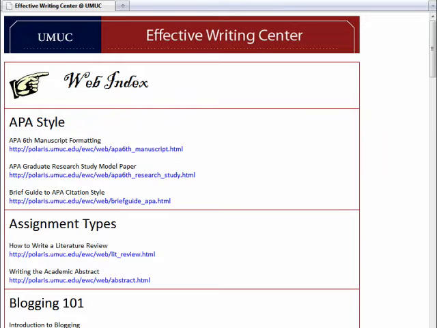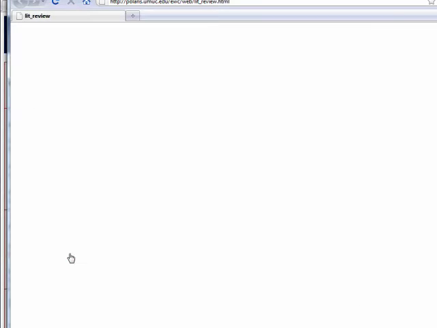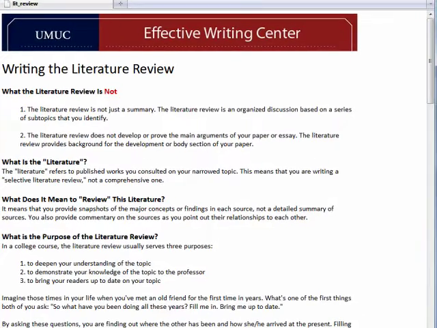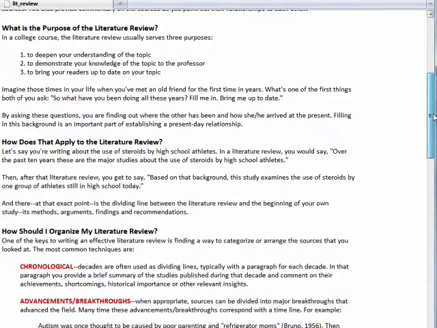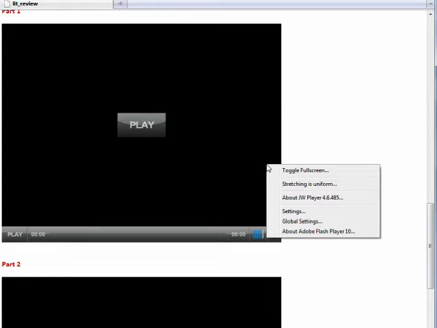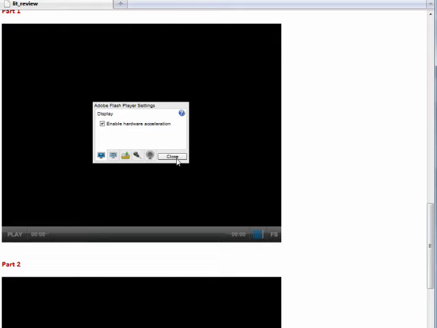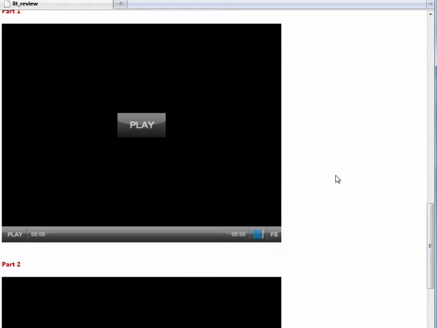There are two variations that I want to alert you to. The first variation has to do when you encounter a flash player instead of an image. For example, here in the literature review, there is a flash player for the video instead of an image. As you can see, right-clicking on it gives you only flash settings. It does not allow you to save an image.